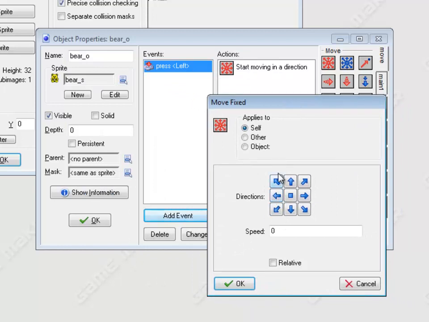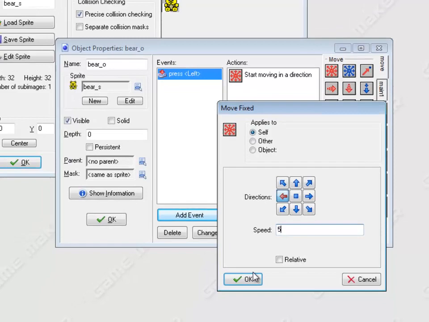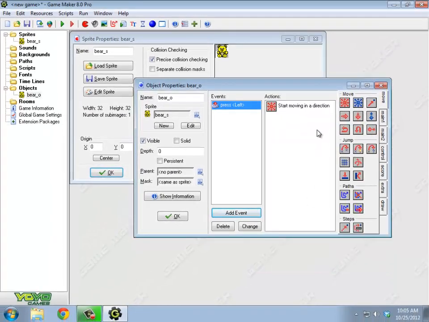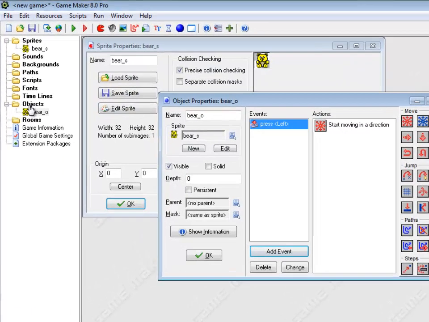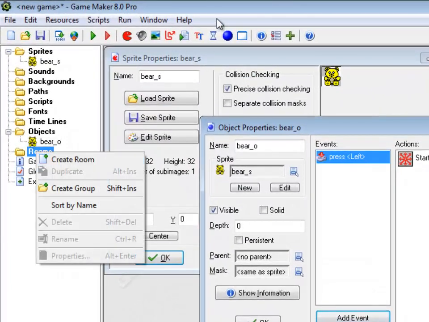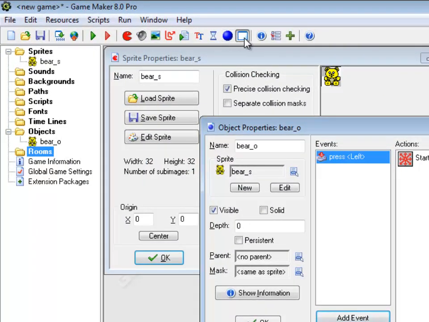To make it move left, I choose from these directions. I'm going to highlight that one, and then what speed I want it to move. So I'm going to have my bear move at a speed of 5. All right. I want to actually see this thing running, so I need to create a room for my bear to live in. So I can right-click here and create a room, or I can go up here next to the object one and create a room that way.